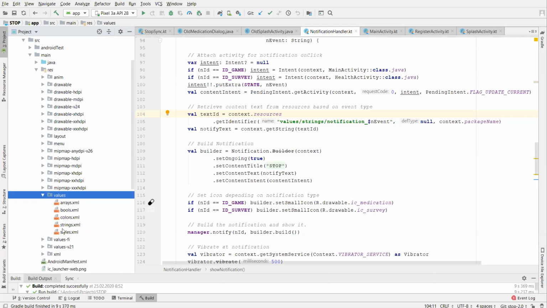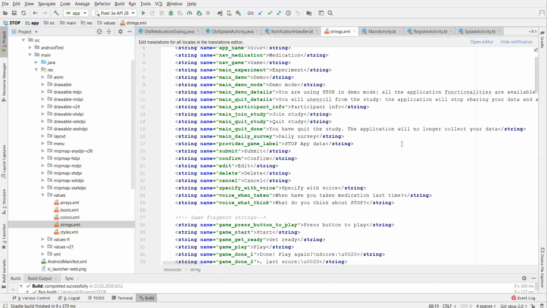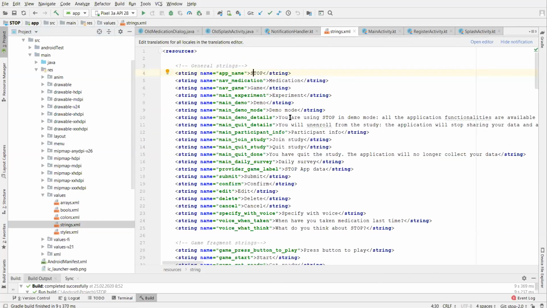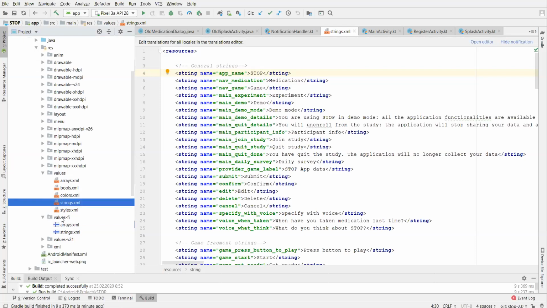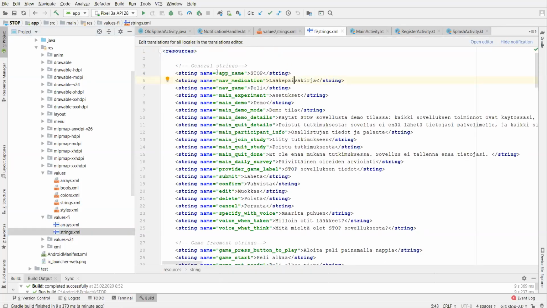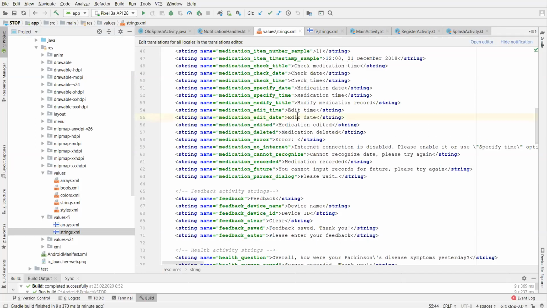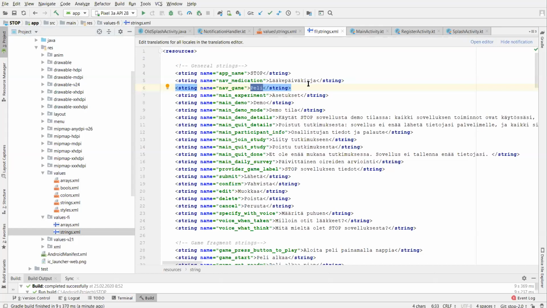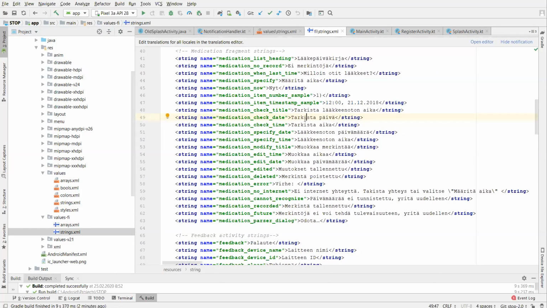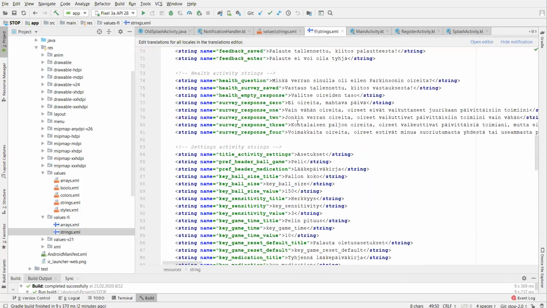So there are values for, let's say, string values for English. I have here all the lines of text for the user interface in English, but there is a second folder named values-fi. It's for Finnish speakers. It's the same format. You can see that the names of the strings are the same, but the text itself is different. If we change the system language to English, it will use this file and all the text will be in English. If we change it to Finnish, the application will change the user interface text to the different language, so all the text will be in Finnish.